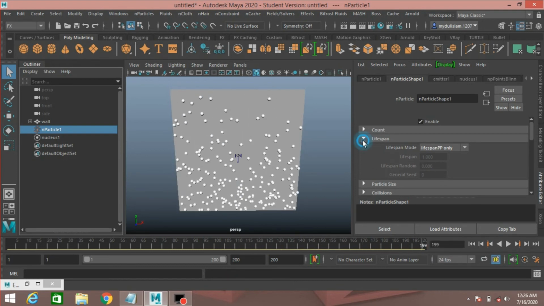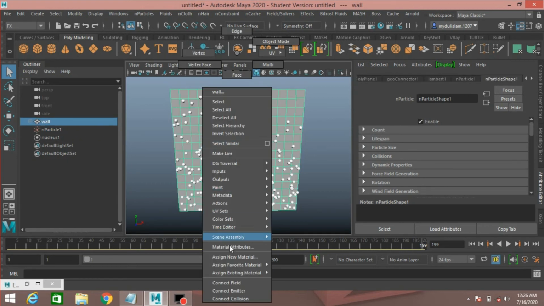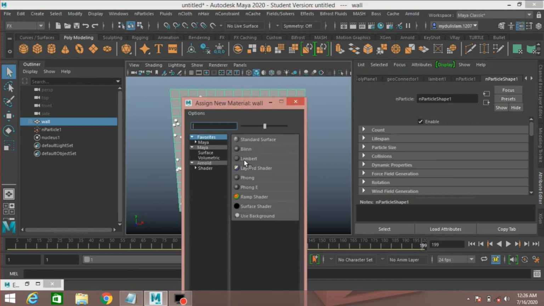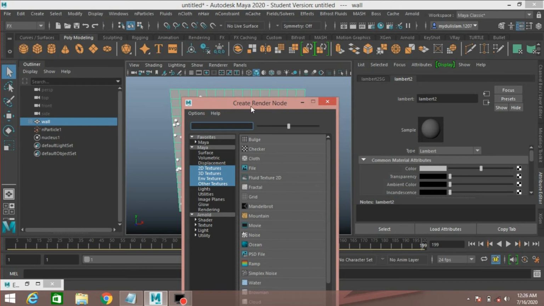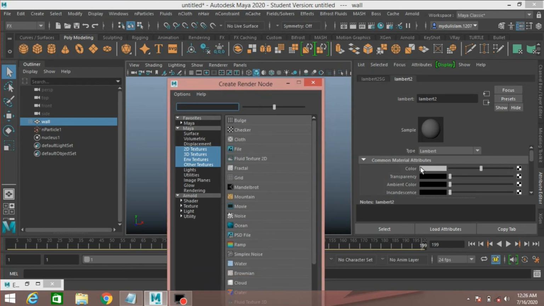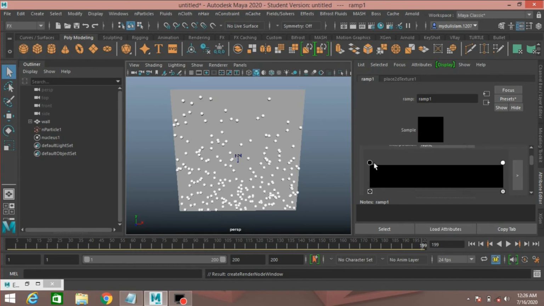Now select the polygon plane, right click, assign new material, select Lambert, change the Lambert color. Just click on this Lambert color checker box and select ramp. Interpolation, select none and move it here, and also this move here.